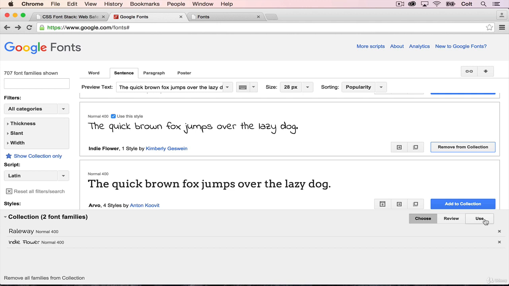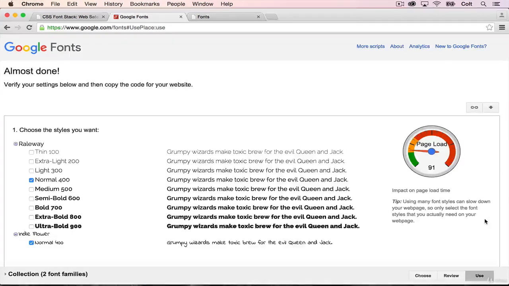The next thing I'm going to do is click on this Use tab. What I've said is I want both of these fonts. Now I click on Use, and now I need to decide which font weights I want available. Different fonts have different weights that are available on Google Fonts. You can see Raleway has every single possible option between 100 and ultra bold at 900.